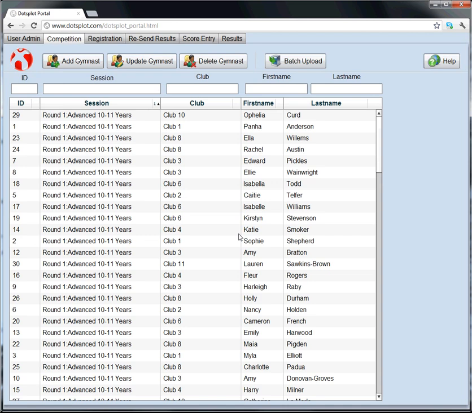For an example batch file, visit the FAQ page on dotsplot.com. Batch uploading will delete any previous competitors entered, so ensure that batch uploading is performed before manually entering competitors. Each competitor must have a unique ID. This is their competition number and will be used later for entering their scores against the gymnast.